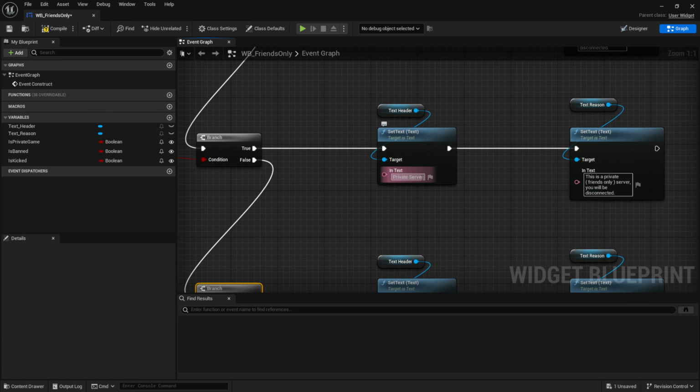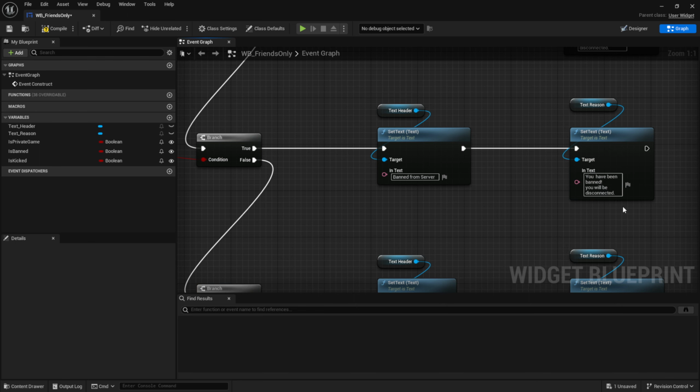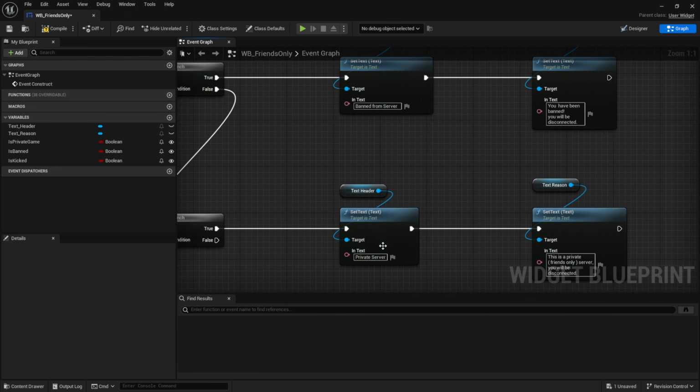So for banned, we can make the header something like banned from server. And then we're going to change the text as well. So you have been banned, you will be disconnected. Over here. And then for the kicked one, we can do a similar thing. So kicked from server.